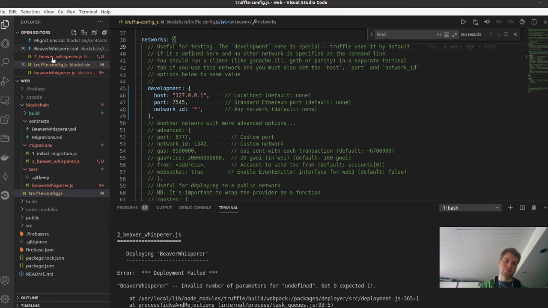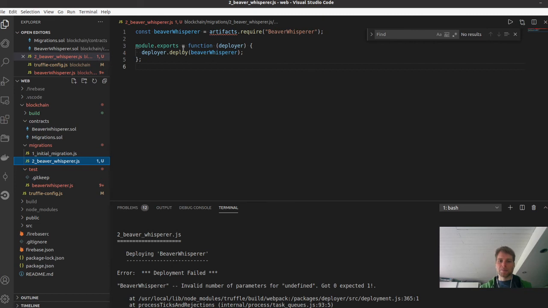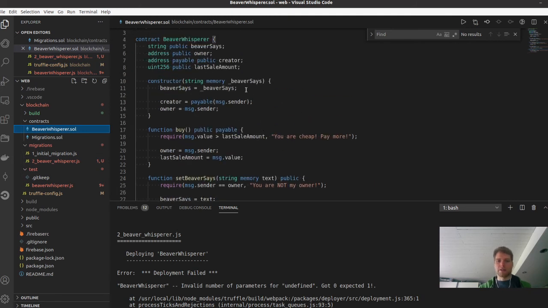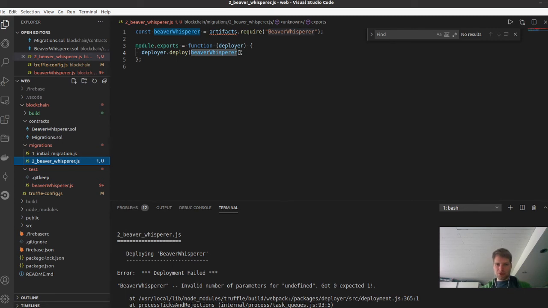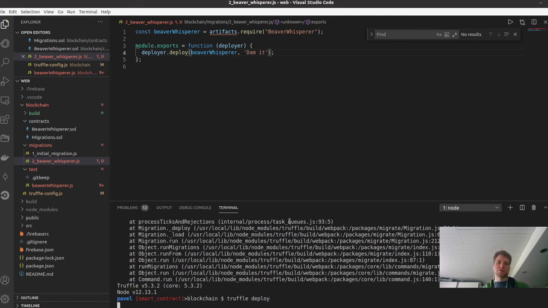Oh, okay, so nice. Our migration here failed, and that's because we're deploying the thing, but it has a constructor parameter. When we look at it, it actually wants one text. Now, I'm not sure how you pass arguments to a constructor. My initial guess would be just to send them here. Damn it. Let's try if this works. Otherwise, we will Google.